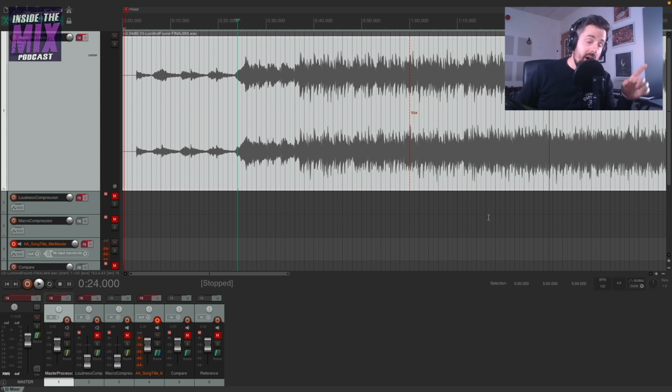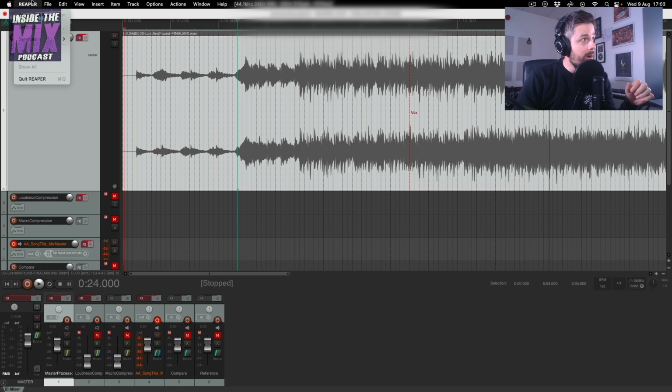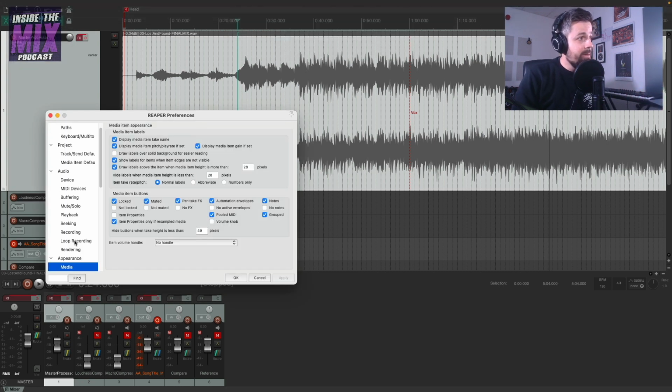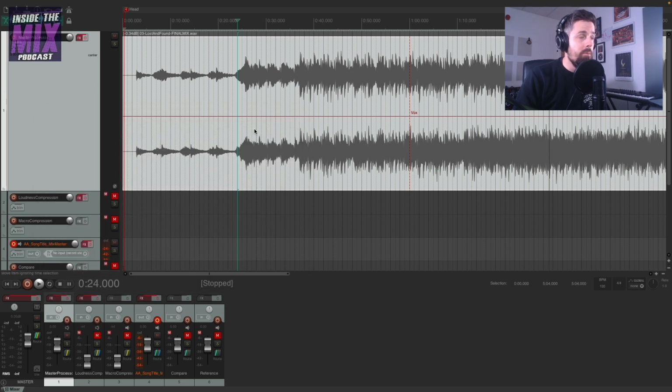But before we do that, I actually need to turn on clip gain in Reaper. Now this is on by default in other DAWs, for example Pro Tools and I think Logic. But in Reaper what we need to do is this. To turn on clip gain, I'm going to go to Reaper at the top left, settings, and then I'm going to click on media. I've already got it selected, and at the bottom it says item volume handle. Here I'm going to select plus 0 dB is center of item, and then click apply, OK to close that window. And now I've got this horizontal bar in the middle of my audio file, and I can drag it up and down to adjust the volume. There we go, clip gain in Reaper.